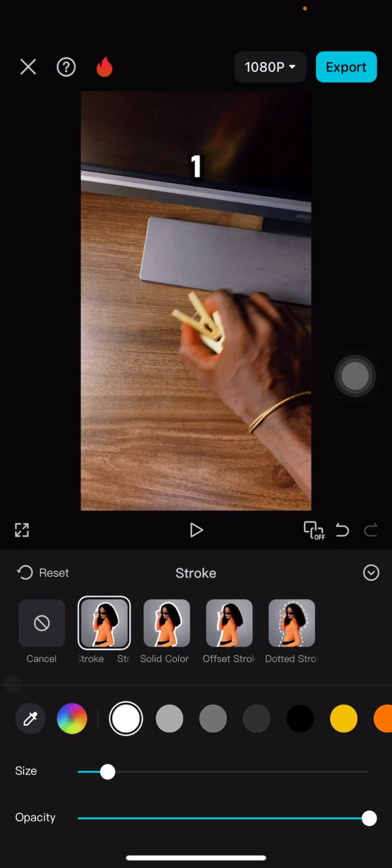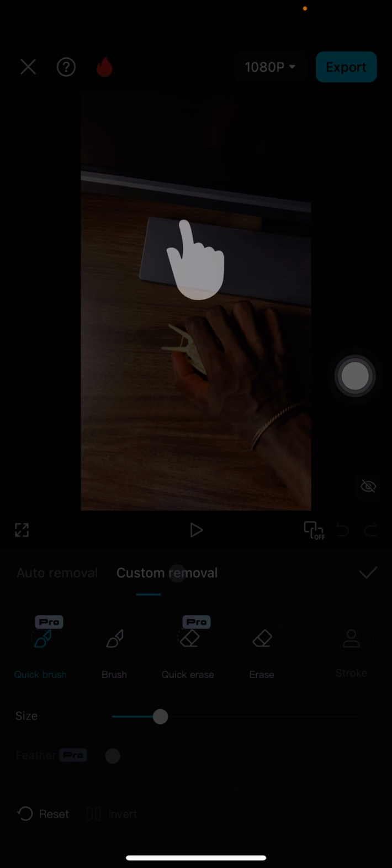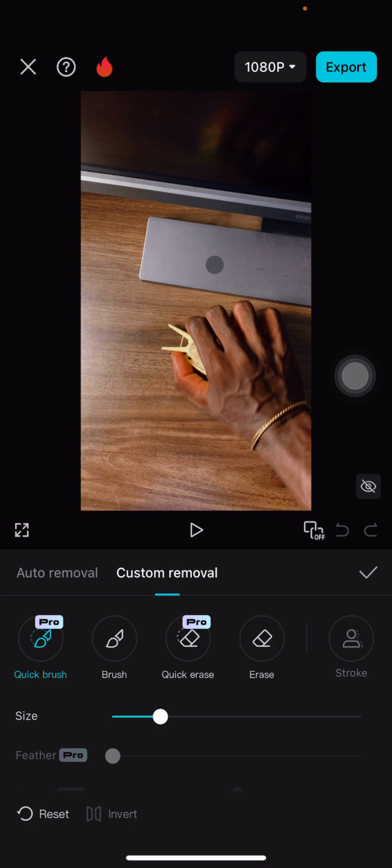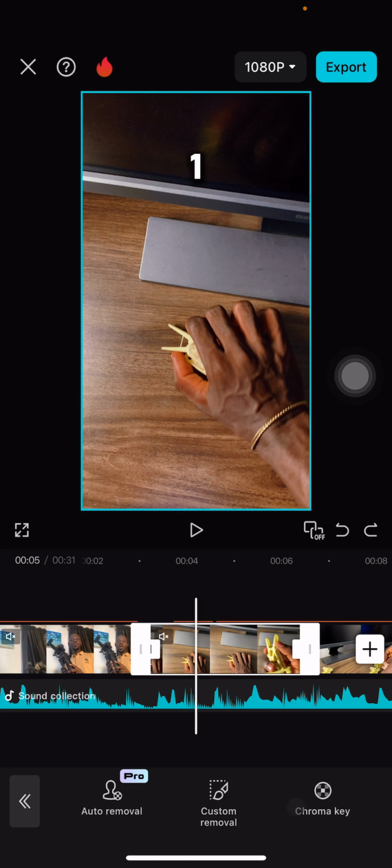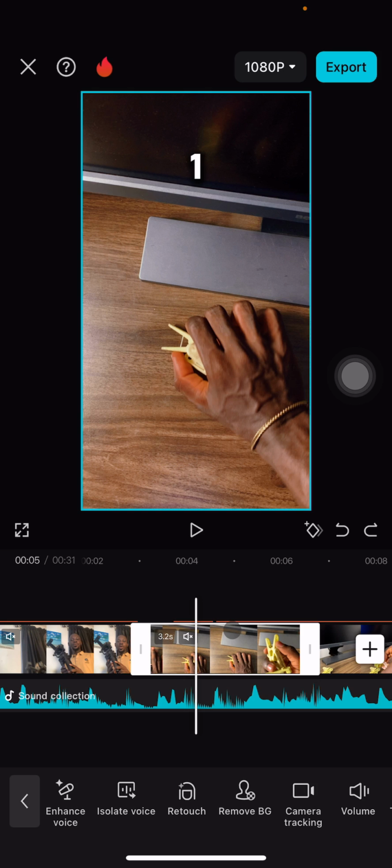But like I said, we don't need all of that in this video, but it's just to show you the things that are quite possible that I can do. So custom remover is for a particular part that you want to remove the background. Then this chroma key is when you have a green background, a green screen, or even a blue screen.